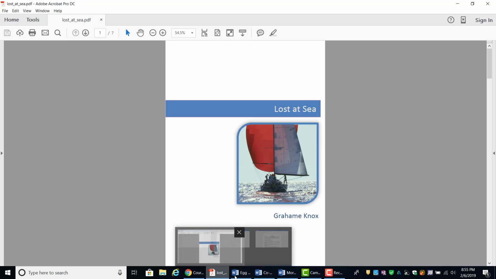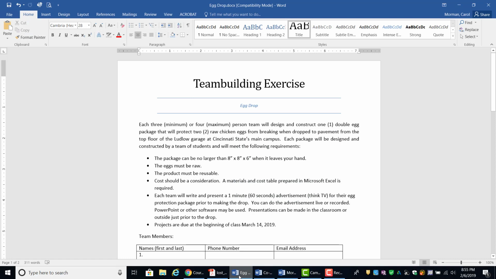Then at 10:15, what I want you to do is assemble yourselves into groups of 3, no more than 4. You can stay in the same groups, or you can pick different groups, however you want to do this. And this is for your egg drop project. So all the instructions are here.